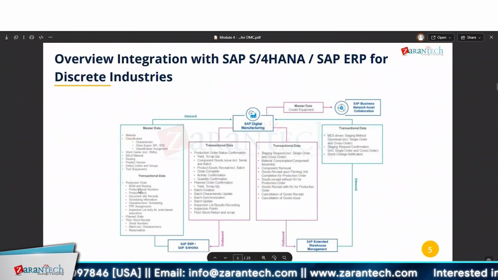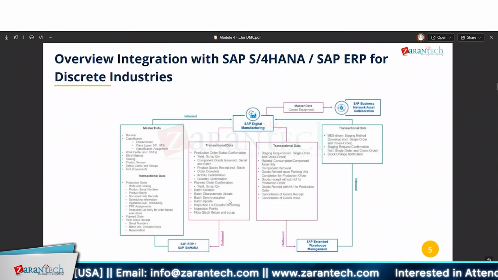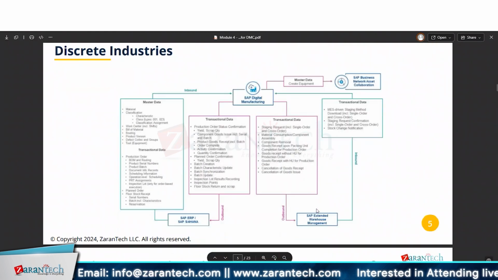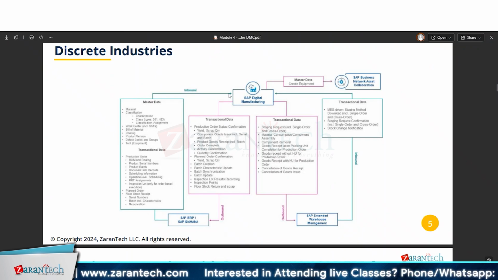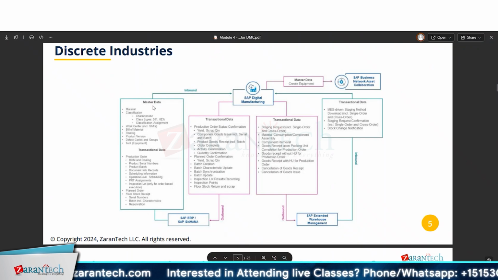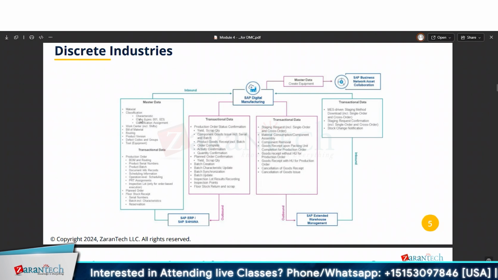Okay, next is the overview of integration with S/4HANA discrete industry. So this is all the master data and transactional data which is currently being supported. If you see in the DMC, the inbounds are these. For the inbounds, you have material with classification of these types only, 001 and 03. You can have work center with shift, defect codes and tools, routings and all.